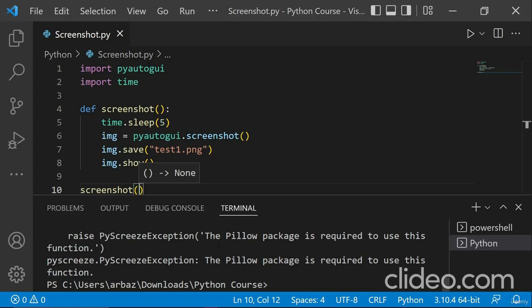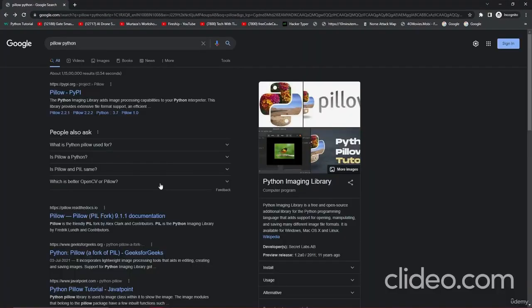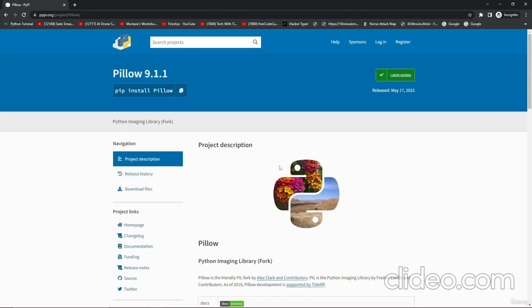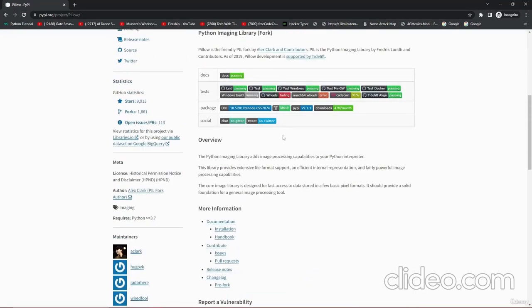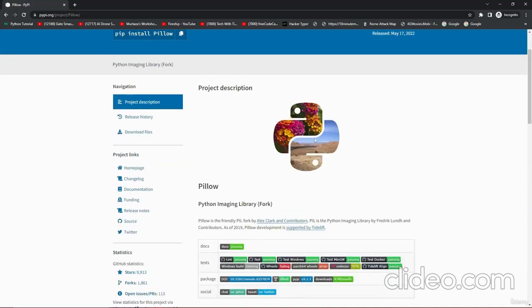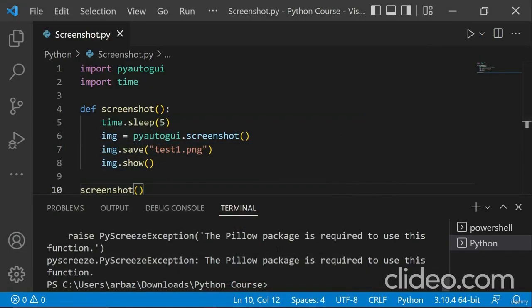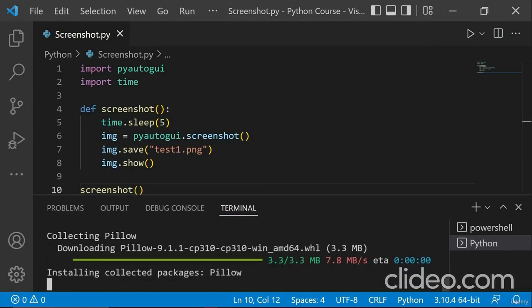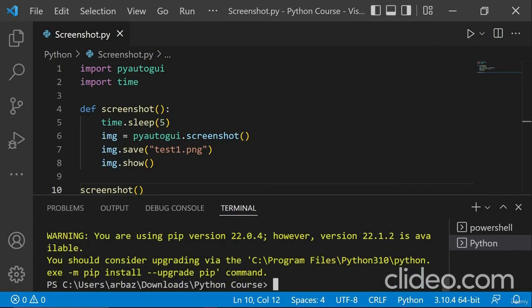You can see it is throwing an error that the pillow package is required to use this function. So for solving this error, we will go to our Chrome browser and search for pillow Python, and we will get this first result of PyPI, and we will click on it, and we can copy this command to install the pillow library onto our system. Using this library, it will capture the image or the screenshot for us. So we will go back to our console, paste this command in here, and run the command, and it should install the package onto our system.